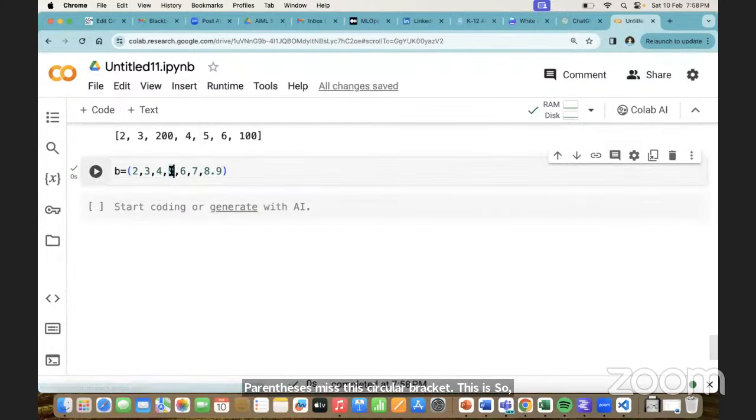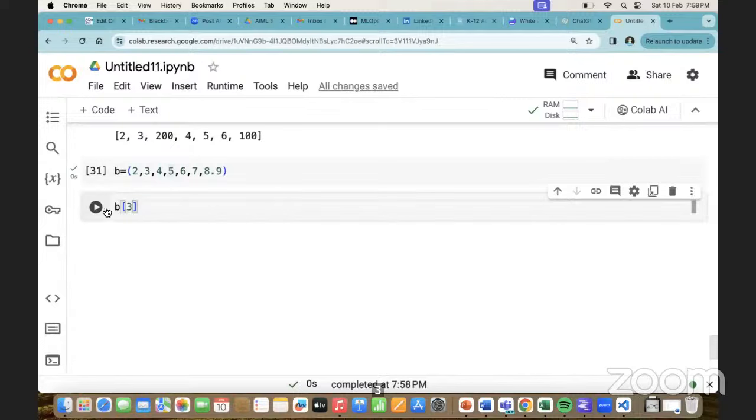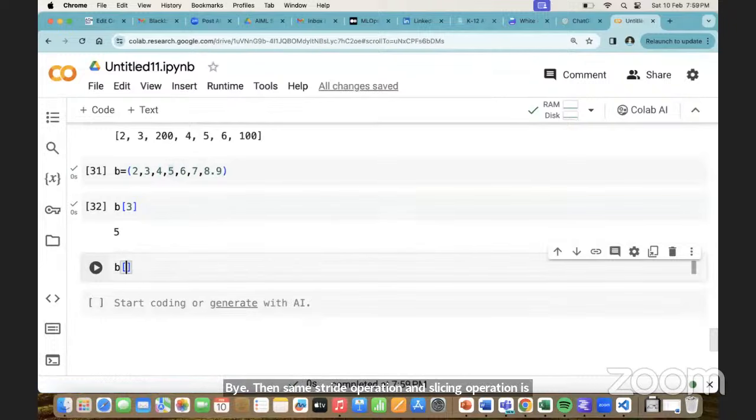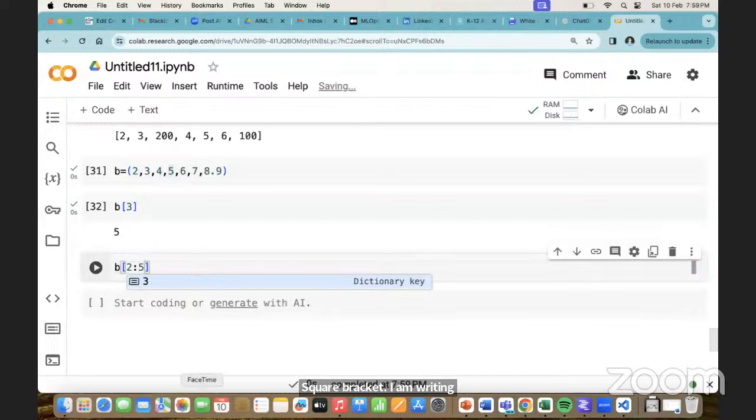Tell me the index number of 5. What is the index number of 5? 3. So we will write B square bracket 3. We can access that. Check it. 5. Okay. Then the same stride operation and slicing operation is also possible. Suppose I am writing B square bracket 2:5. What will be the answer? Tell me. This is the test for you. What is the answer?